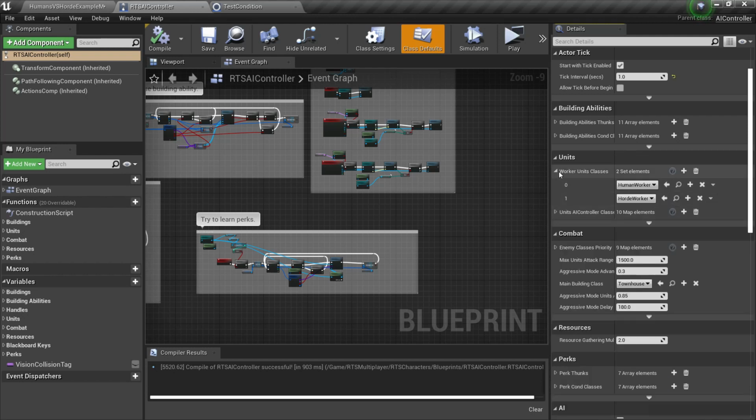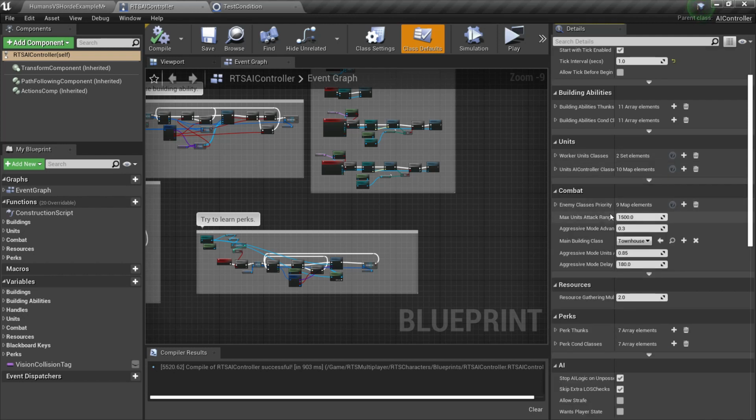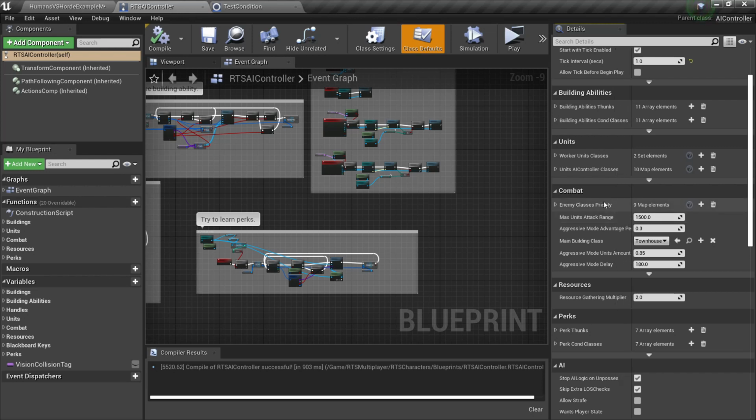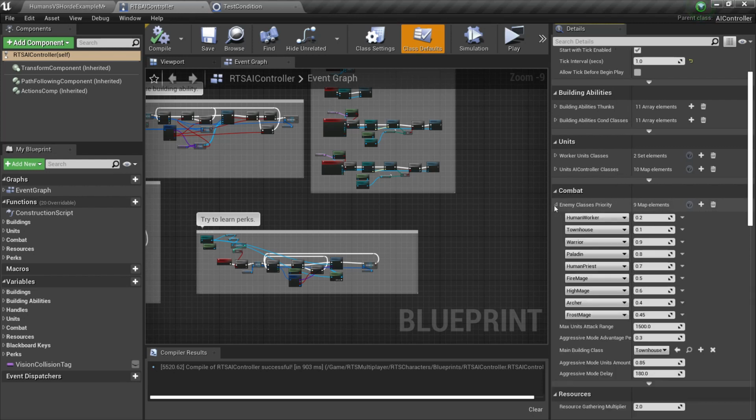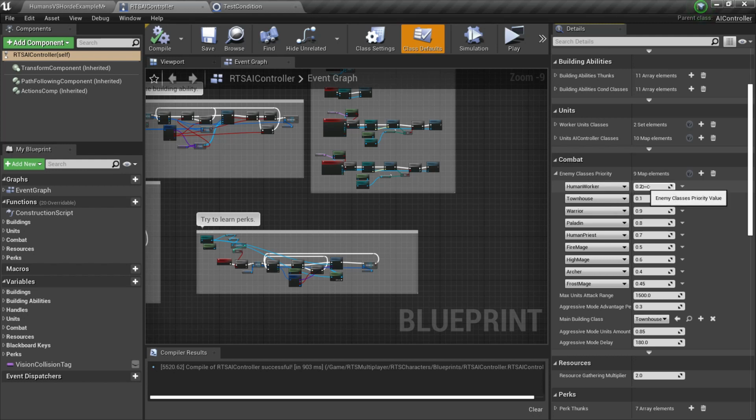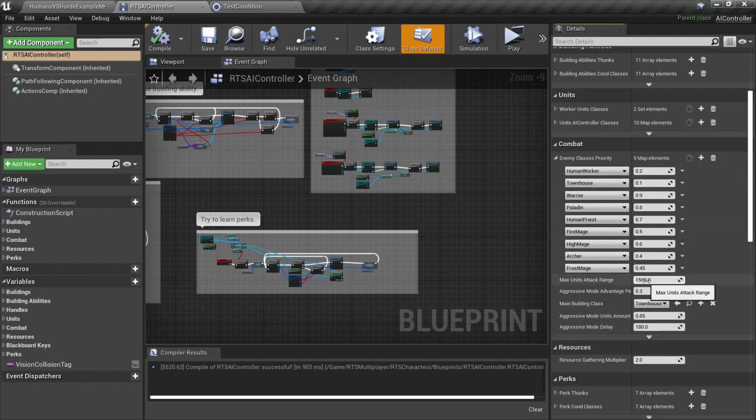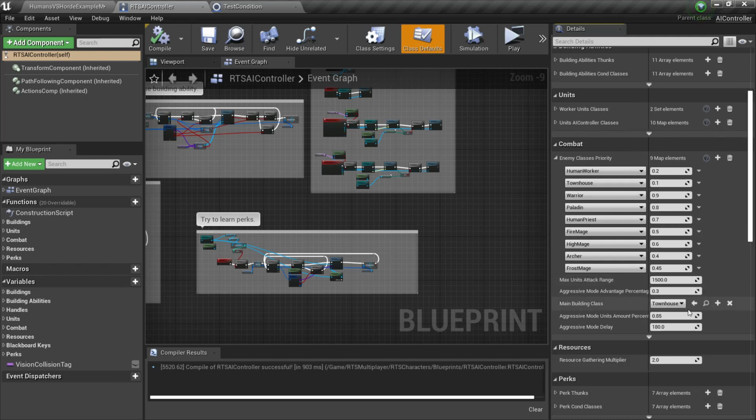Next up is combat, and there are several important settings. There is the enemy classes priority map, where you should specify priority for different units. AI units will attack enemies with higher priority. Next settings are max unit attack range and main building class. They are quite straightforward. Other settings here are aggressive mode settings.